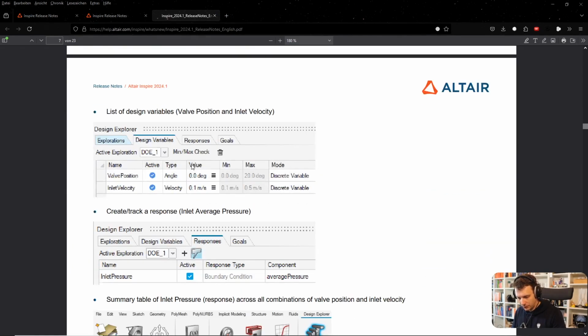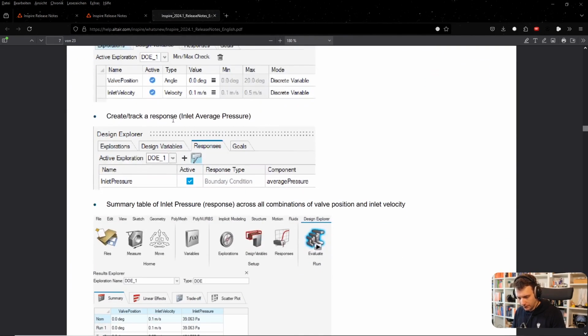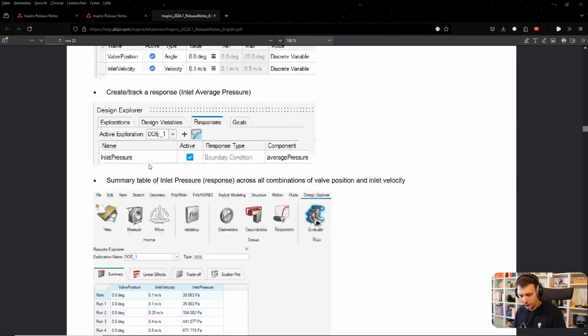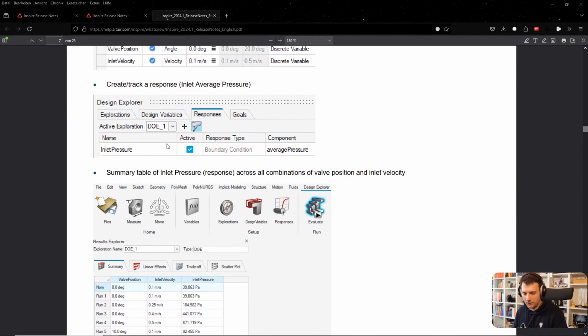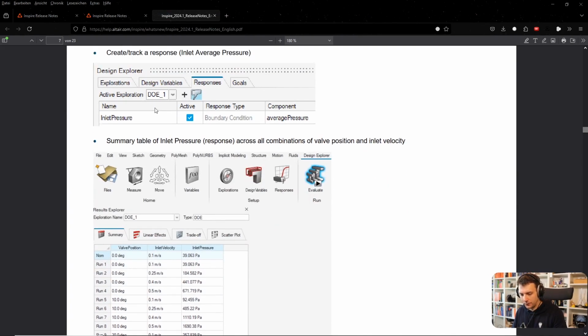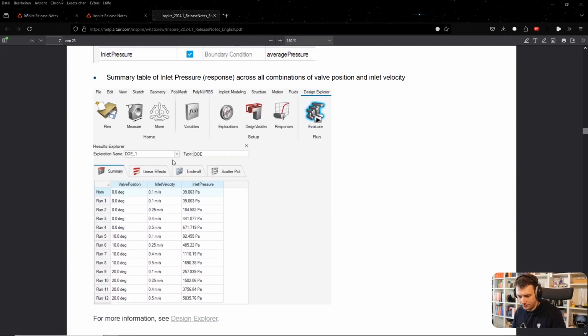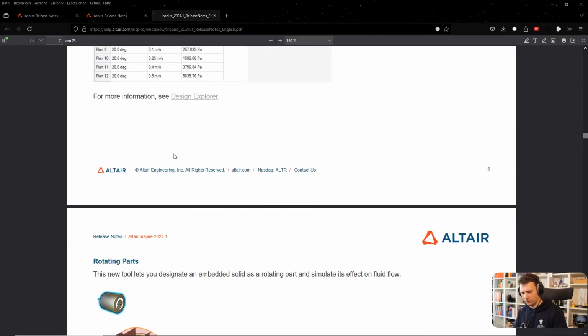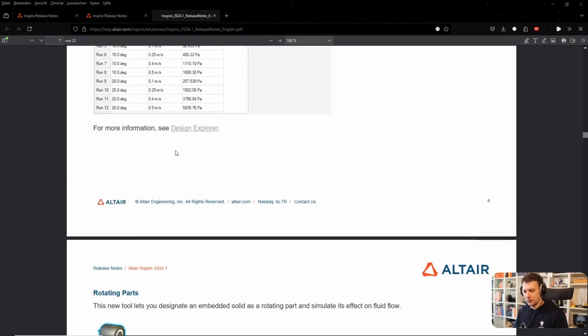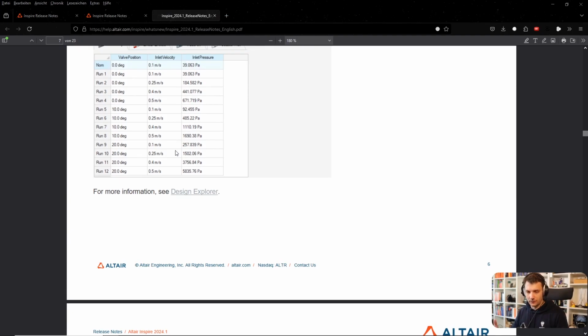Yeah, we have an example here of how this is done. You have the design variables. You can create and track responses here. So it's basically like a normal optimization thing with the design of experiments. I mean, that was possible with HyperStudy also before, but now it's all in Inspire.